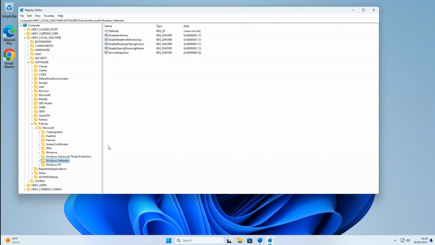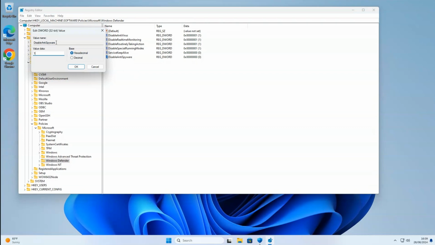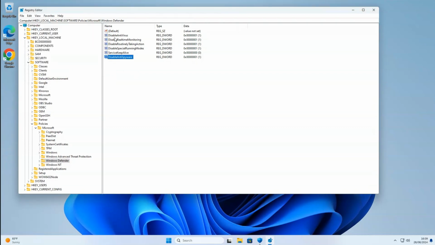In the folder Windows Defender, we will need to create a couple DWORD 32-bit keys. You can do so by right-clicking inside the Windows Defender folder, hovering over New, and selecting DWORD. The first key that needs to be created is Disable Anti-Spyware, double-click on it, and set value data to 1. Second key is Disable Real-Time Monitoring and set value data to 1.